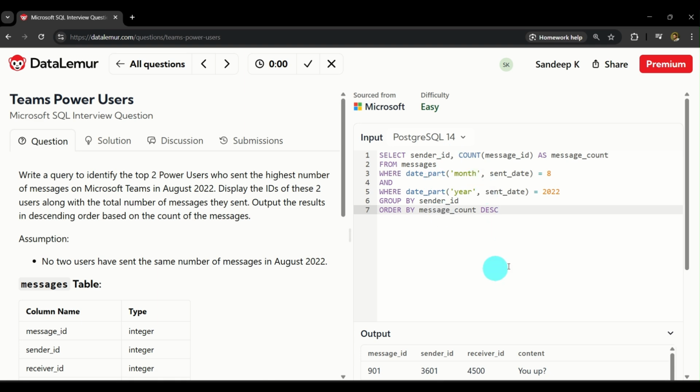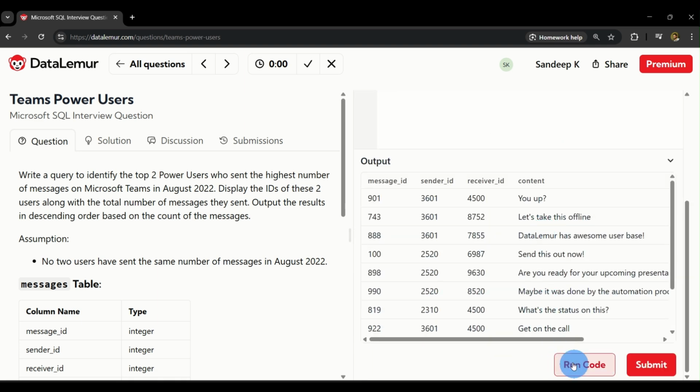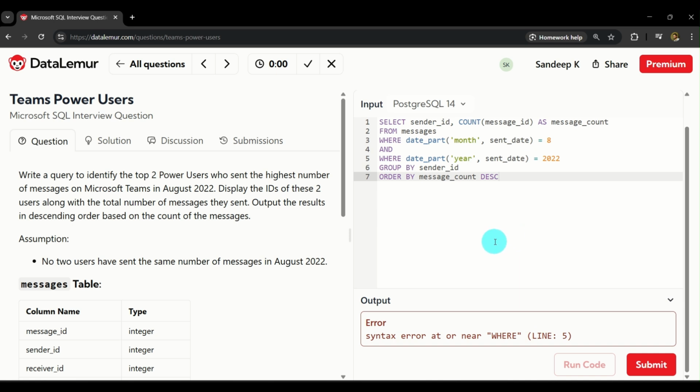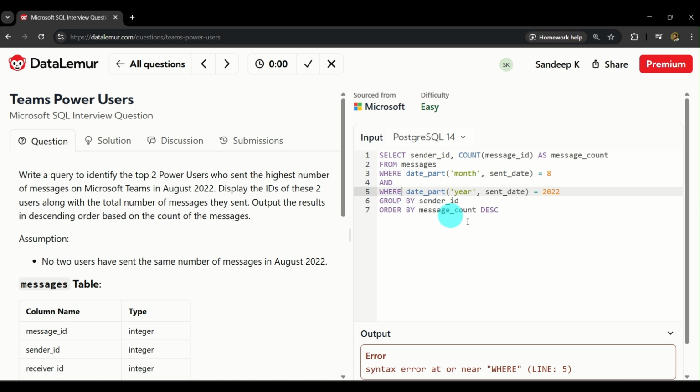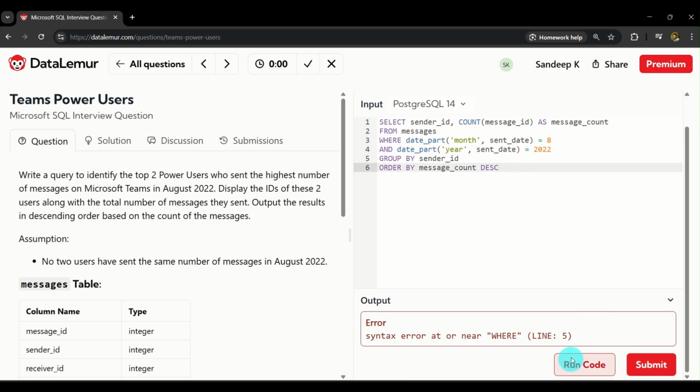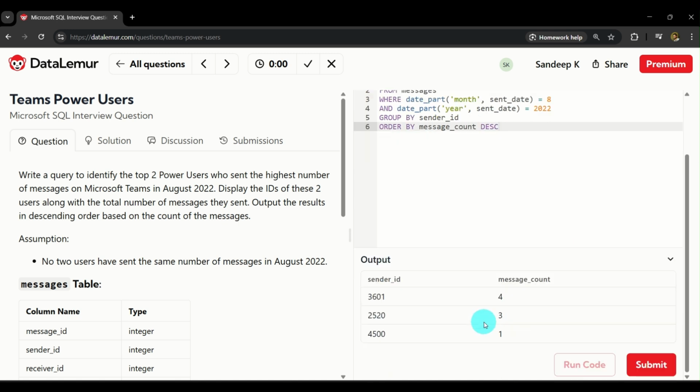Let me just run this for you. I'm just scrolling down and clicking on run code. Now it says syntax error at or near where on line 5. Let's see what the error could be. Okay, got it. We are using where, and we have used and, and then again we are typing where. So instead of that, we can just remove where here. Okay, let's try to rerun it. Okay, so now you get your output.